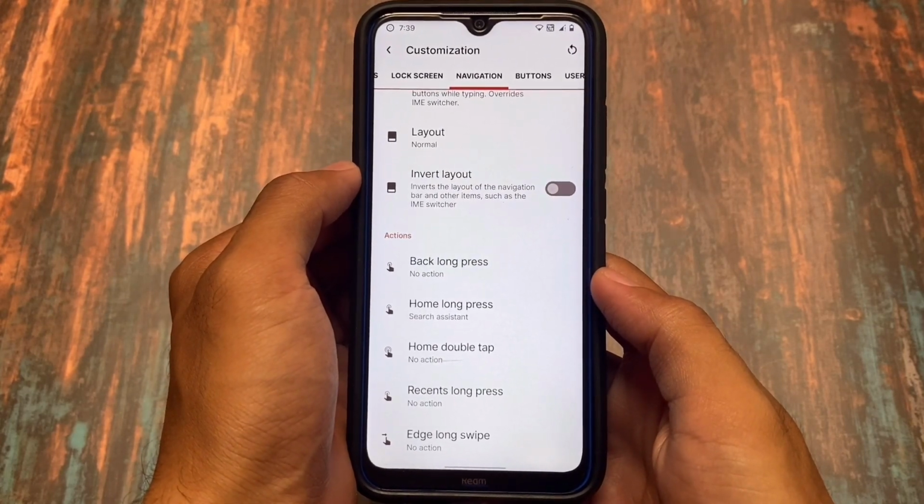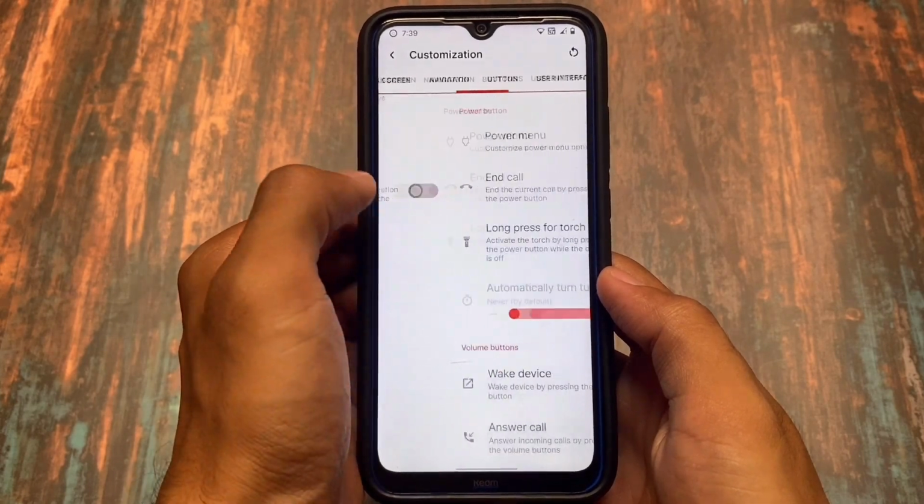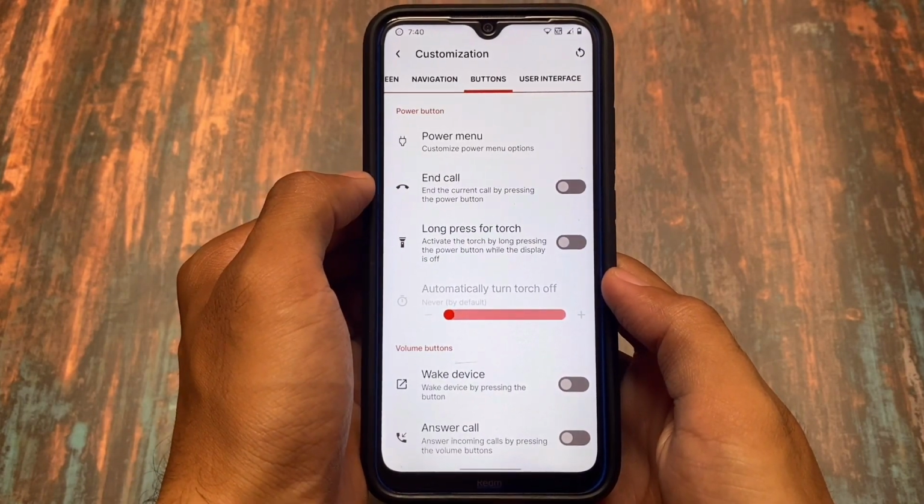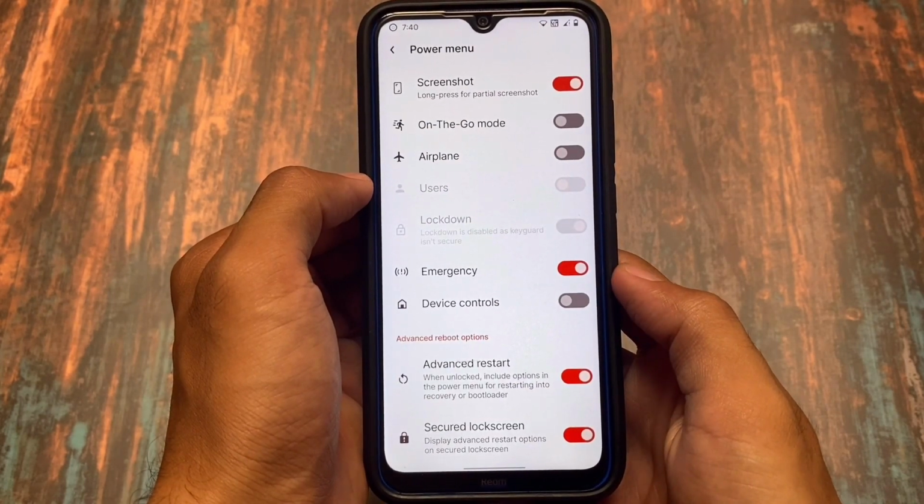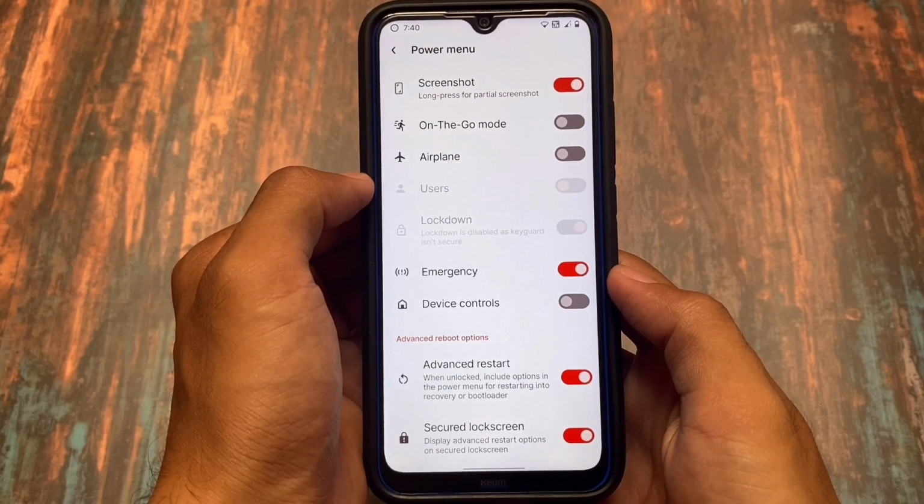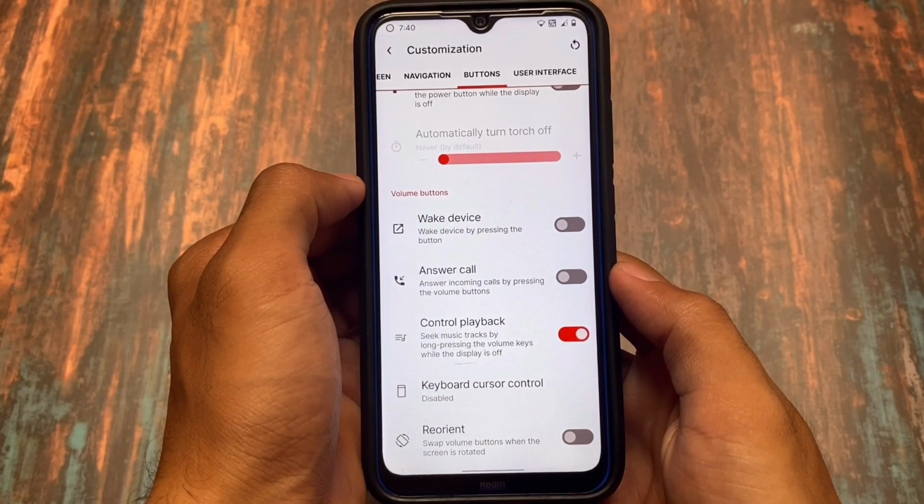Other than that, almost the same kind of things with the actions, back long press, home long press. If you use these things, then use it, but in my case I don't use these things much. Power menu also has advanced restart option, which shall be there of course, and that's already present, so no worries about it. If we move on to the other options, almost the same there.